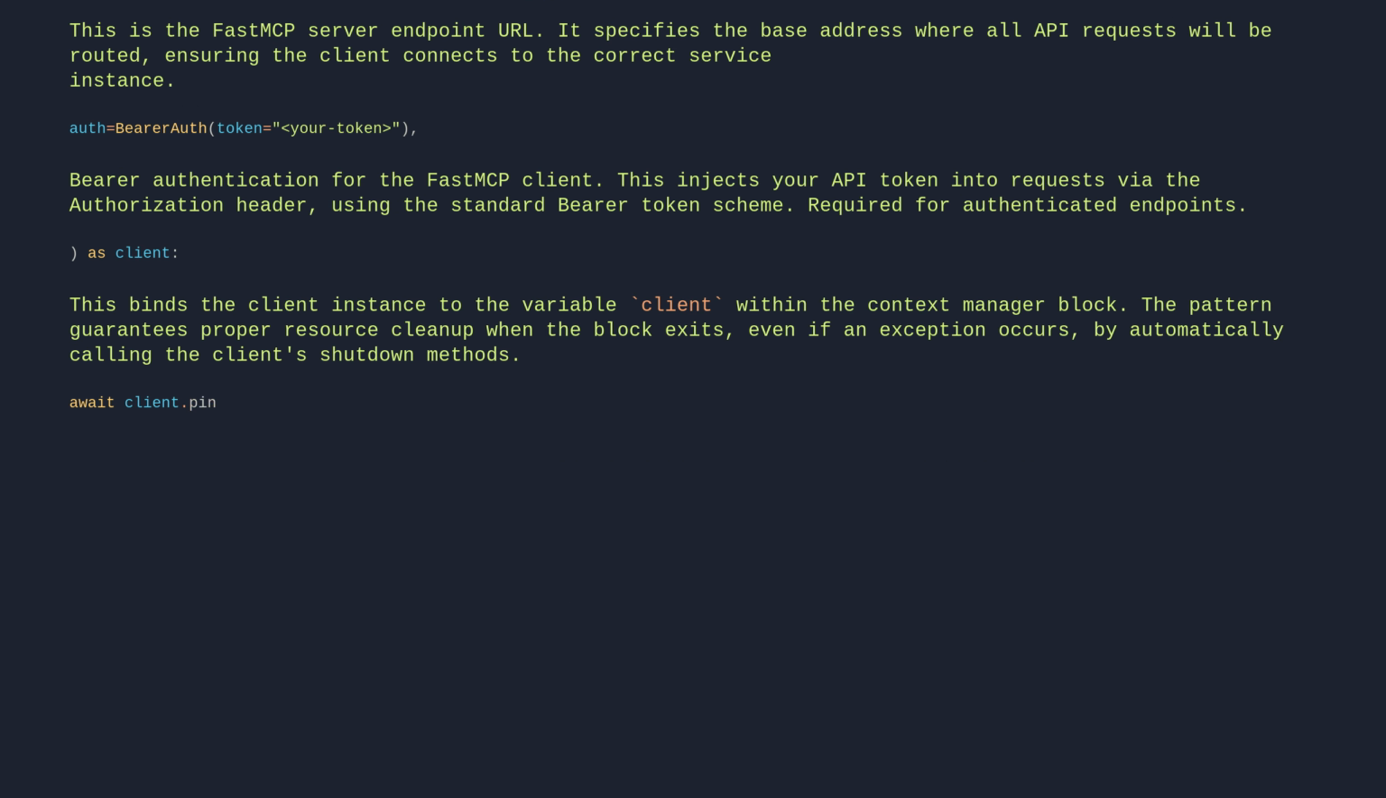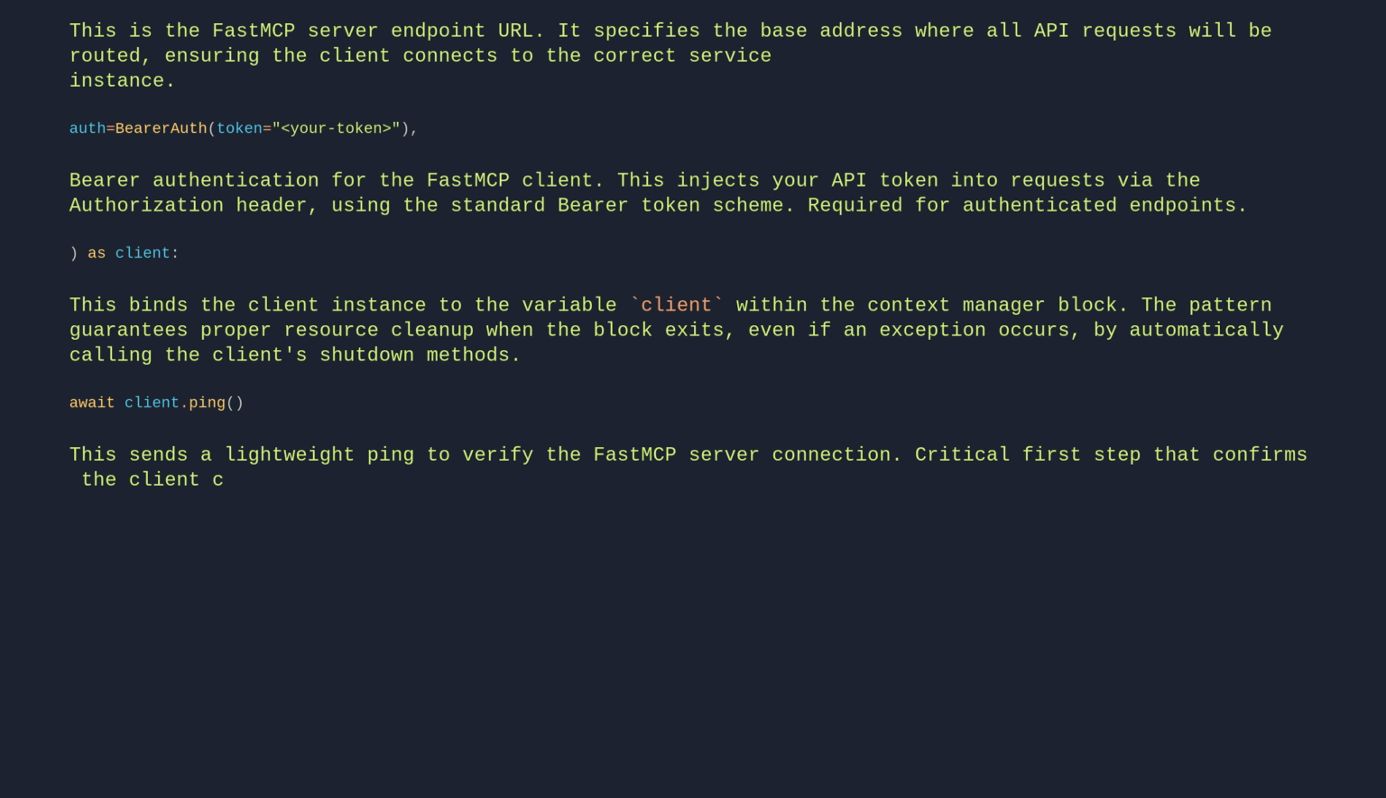Await client.ping(). This sends a lightweight ping to verify the FastMCP server connection. Critical first step that confirms the client can communicate with the server before making actual API calls.